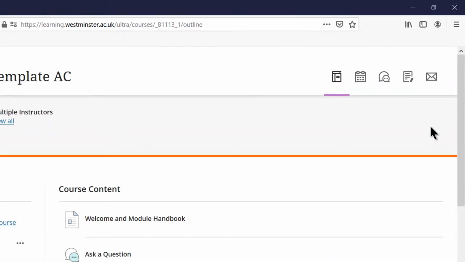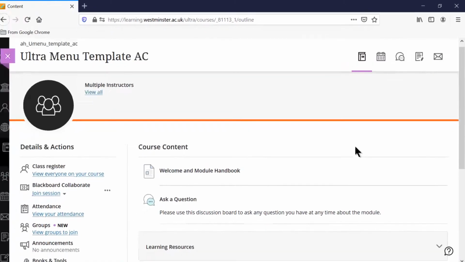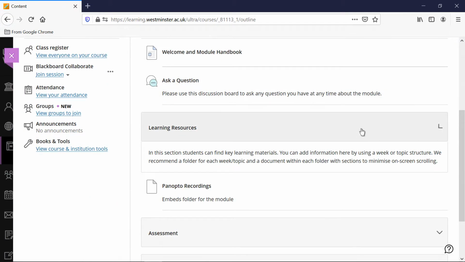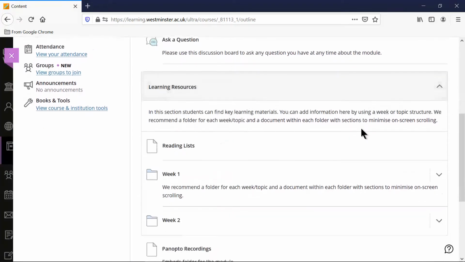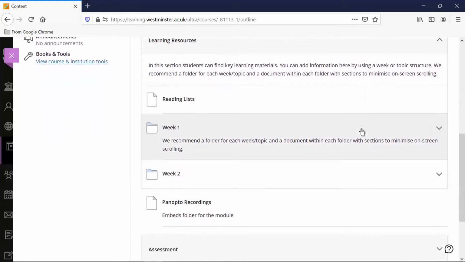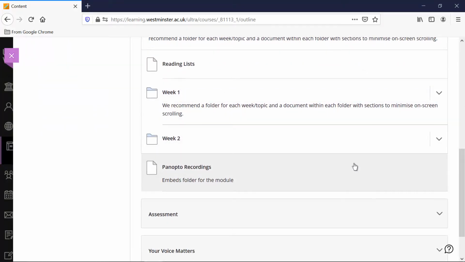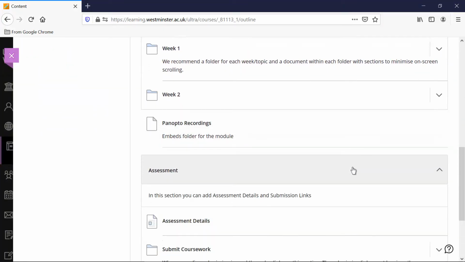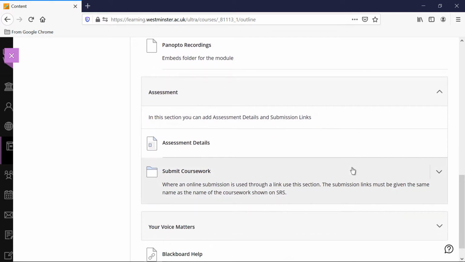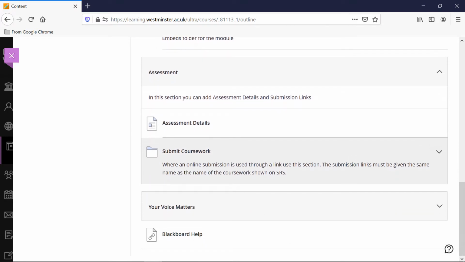The first icon is the course content, and this is where you will land when you access a module. The course content houses lecture materials, reading lists, discussion boards, and Panopto lecture recordings. To submit coursework, you'll need to go to the assessment section and then select the Submit Coursework folder, where you'll find the submission link for each assessment.